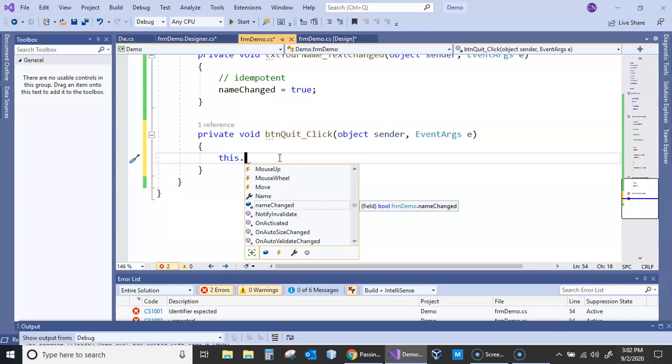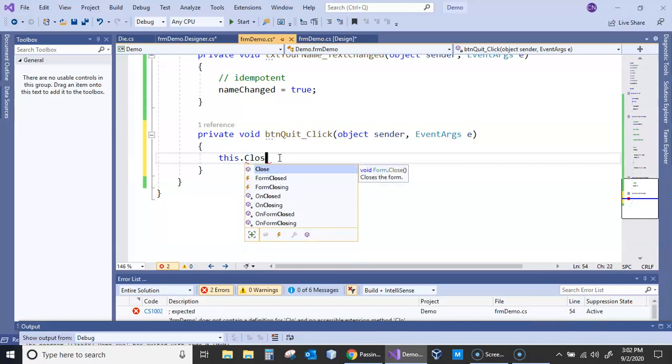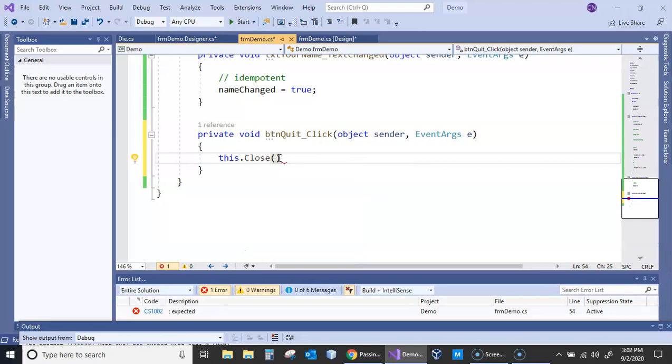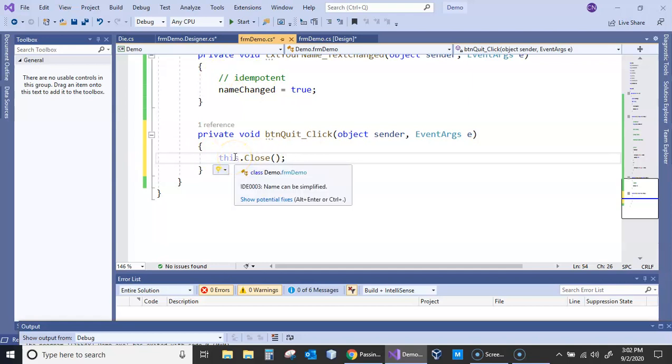In other words, it's the one that started when you clicked start on the program. It's that particular form that's in memory, and I want to close that form. When you close it, it goes out of memory. You don't see it anymore. So that's what this dot close means. If you actually hover over it, it'll tell you.